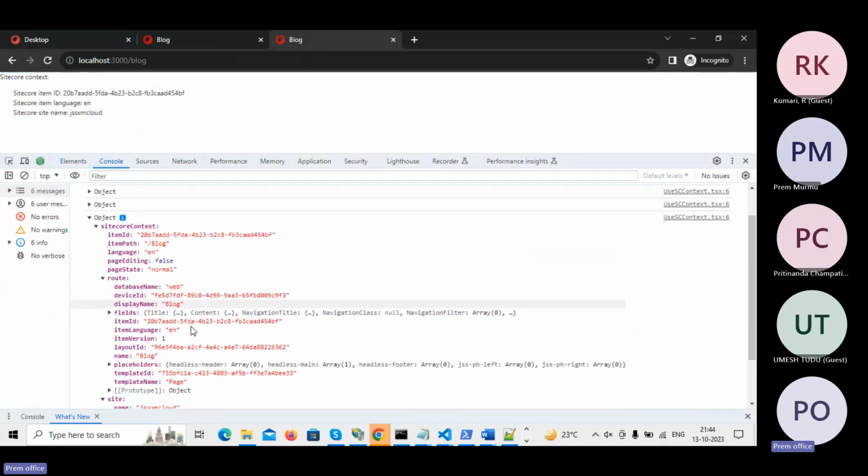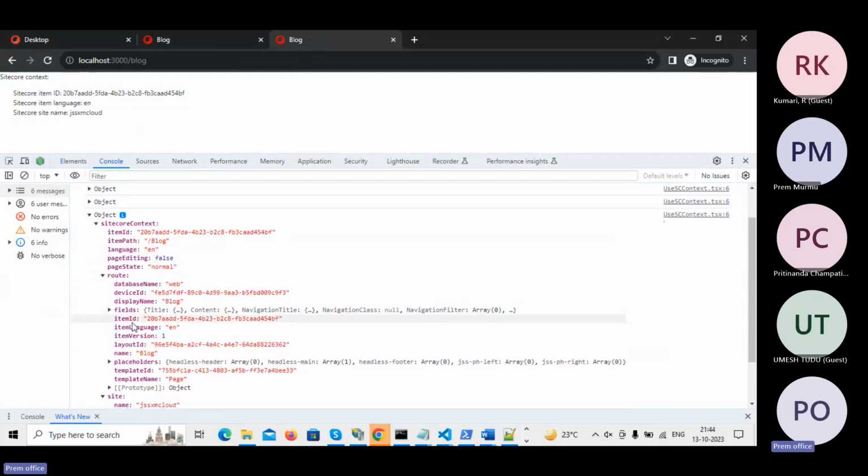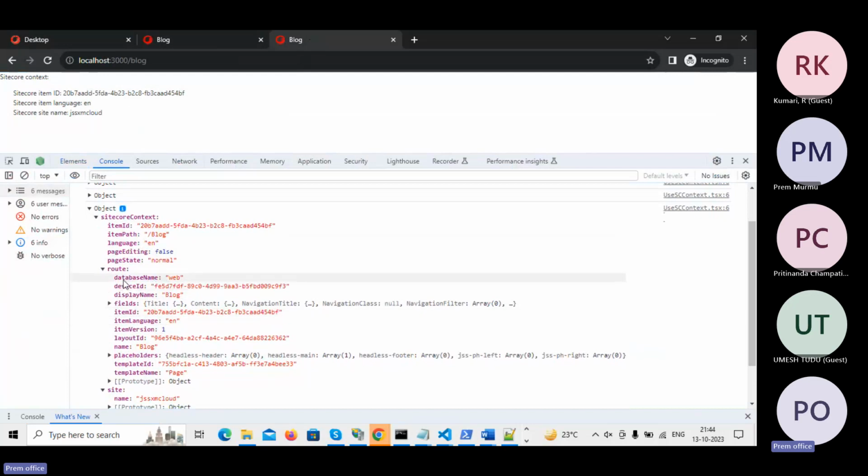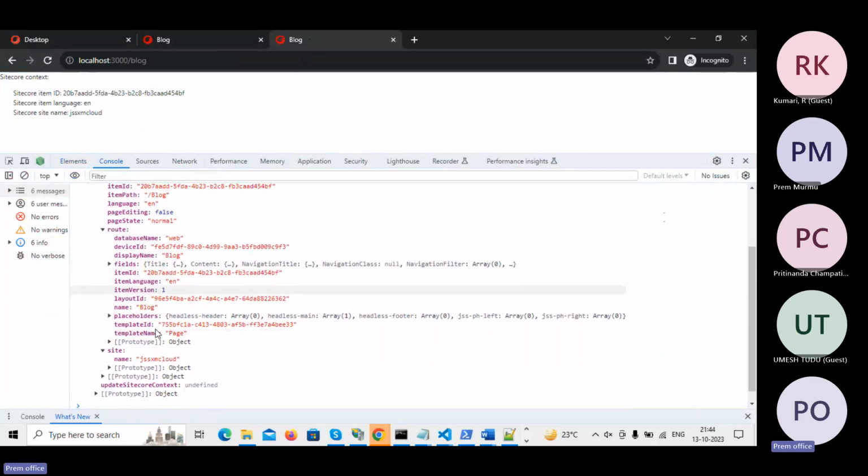Suppose let's see the item path. We'll try to find out how we can get the item path. What I'll do is Sitecore context, then item path, then it will fetch the page name, or item path name. Let's say I have to fetch the database, then I'll say Sitecore context route, then database, or maybe a display name like this, so I can get exactly the page name. Let's quickly see.